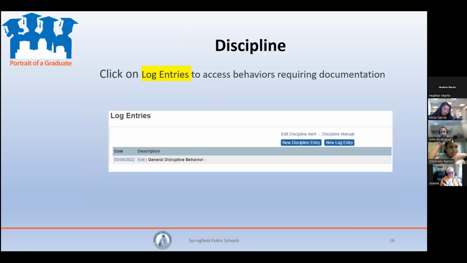So you'll be able to see this year's grades. Log entries. Log entries is where we record discipline. So teachers are allowed to put in discipline, and it doesn't have to be like a suspension. It could be like school consequences. It could be just a conversation with the parent. So it doesn't always have to be suspension.